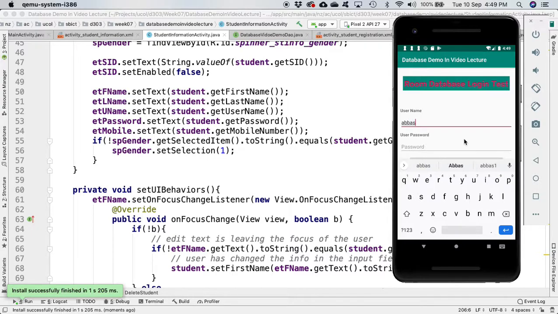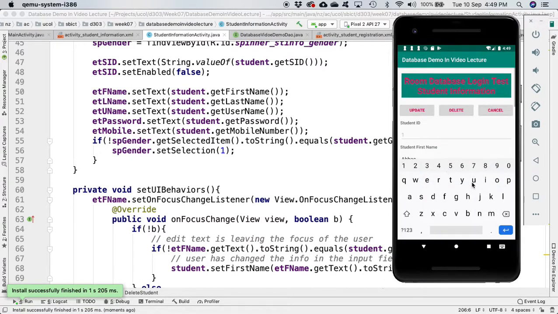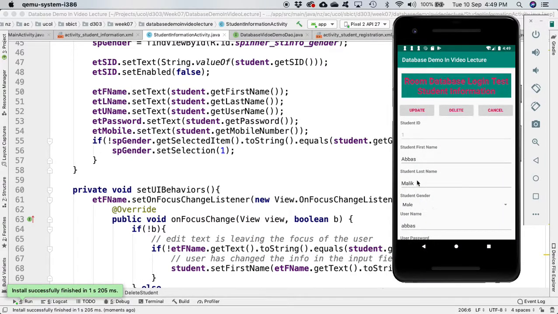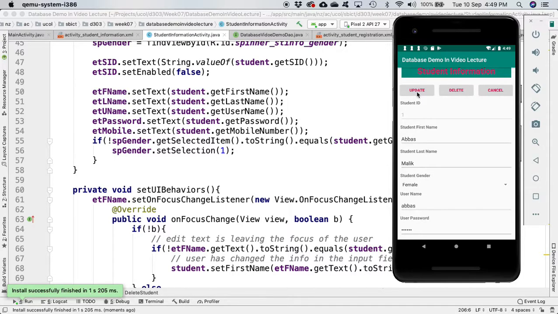We try to log in, and then we have that particular information. Let me change it to female. So once it is female, again look at that, at this particular point it is not updated inside the database unless and until we click on the update button. So let me click on the update button. It says the record has been updated.